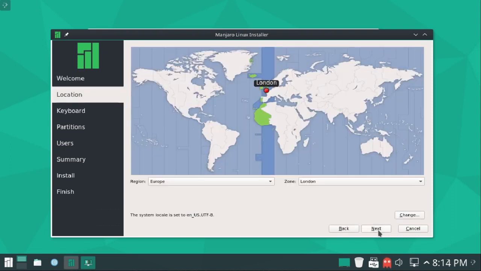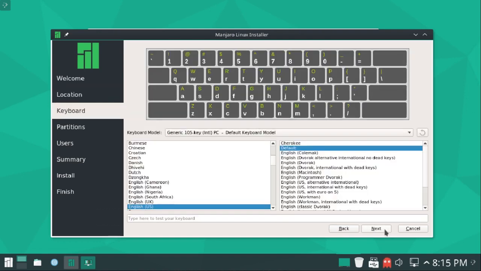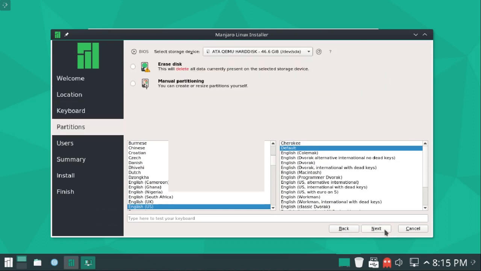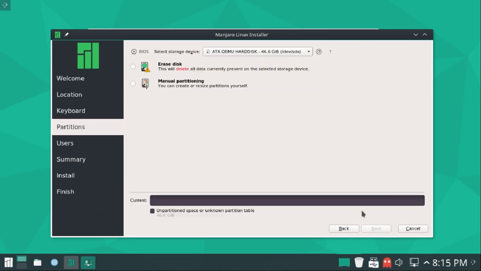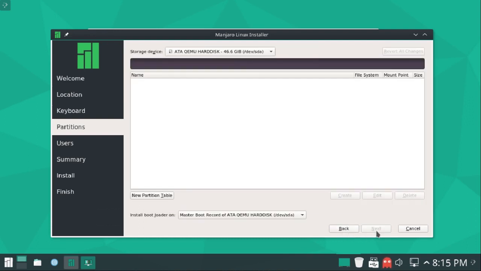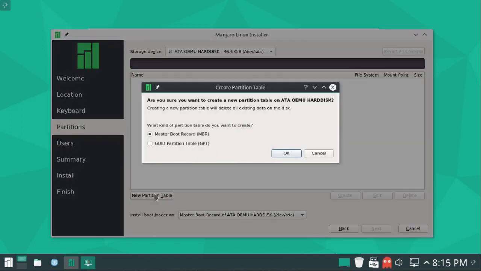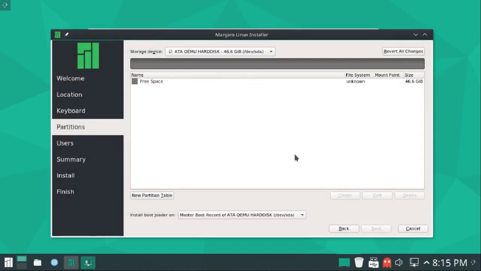We're going to press next. All right, time zone is New York. There we go. We got New York. Okay, my keyboard layout. Nah, that looks fine to me. Okay, and let's go with manual partitioning on this. Okay, we're going to make a new partition table, and we'll do MBR, that's fine.